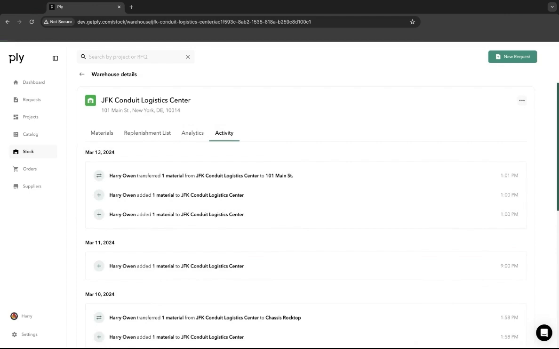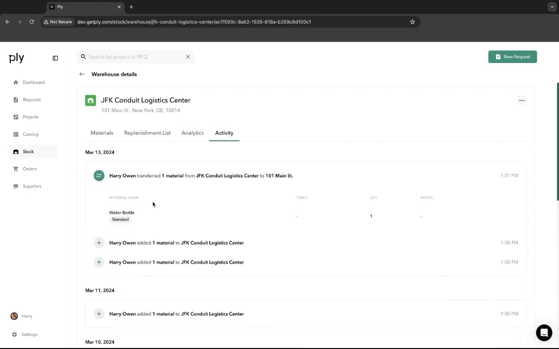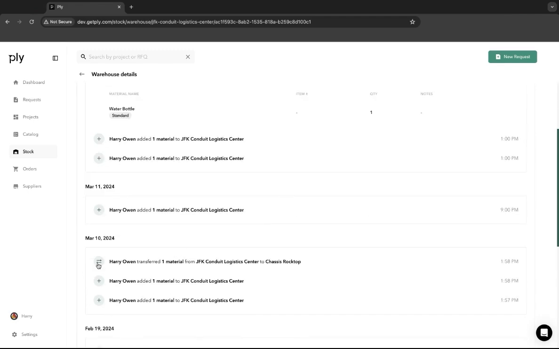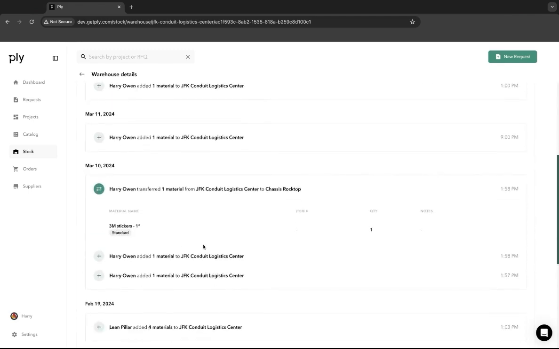Within a specific warehouse, you have the ability of seeing all of the activity within that location. You can click to expand to see the name of the material, the quantity, notes, and where it's going. This allows you oversight into all transactions within the warehouse in the event that there is an error or there needs to be something reconciled.